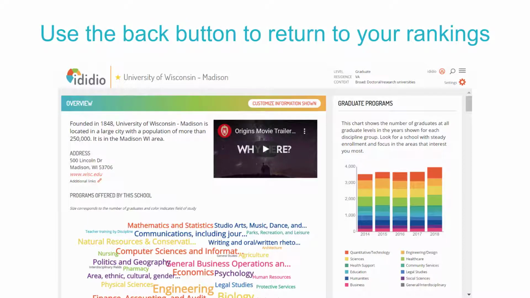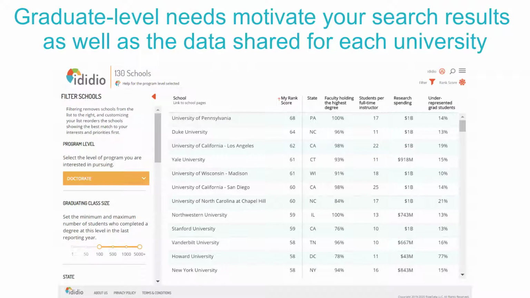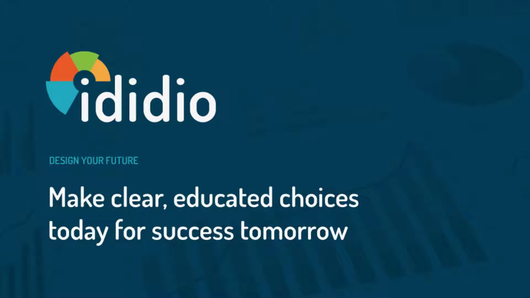It's easy to return to your rankings and continue your research. Ididio is the only resource that allows you to customize your graduate level university search, empowering you to design a bright path to your future.